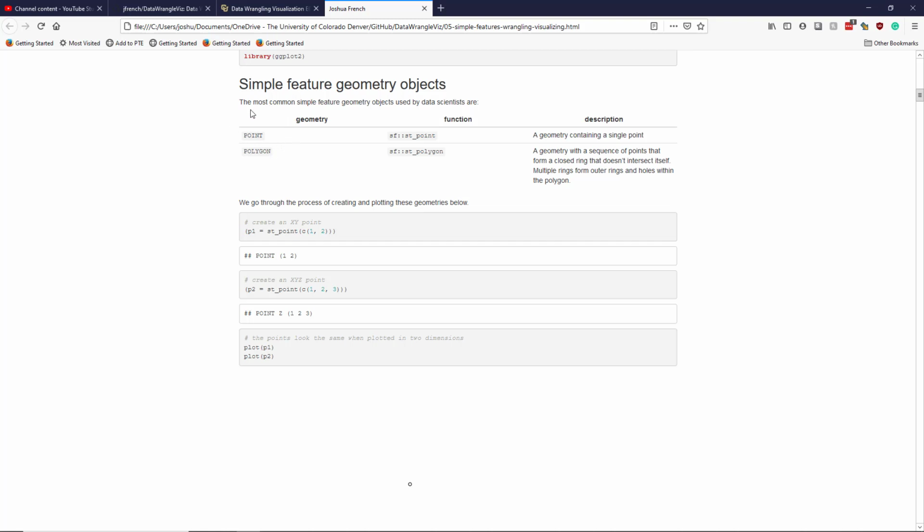A point is simply some point in space. It's created with the st_point function in the sf package. And a polygon is a geometry with a sequence of points that form a closed ring. So think about a set of points that make a circle or some shape that doesn't overlap itself. Multiple rings form outer rings and holes within the polygon. So you can actually have a polygon that has an exterior and then little holes inside of that.